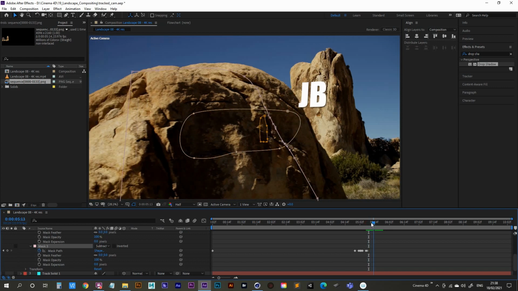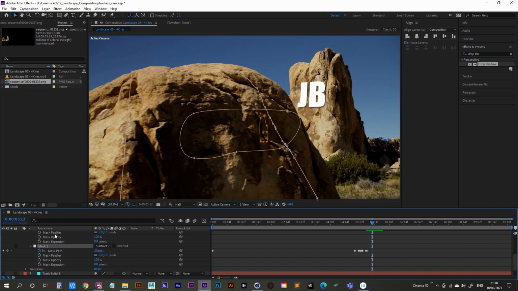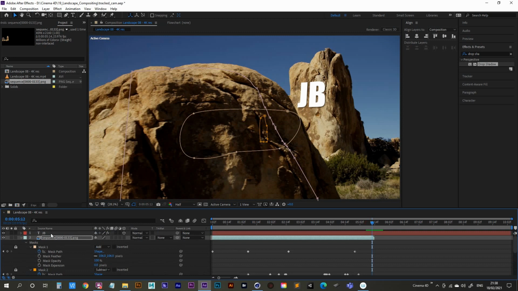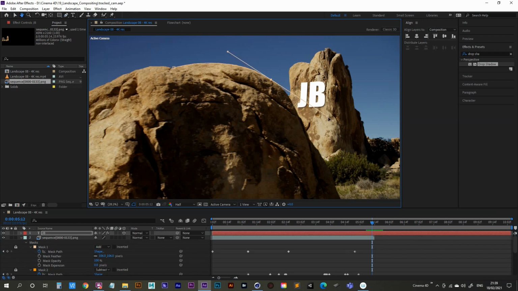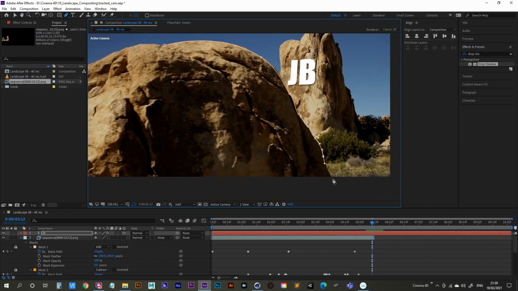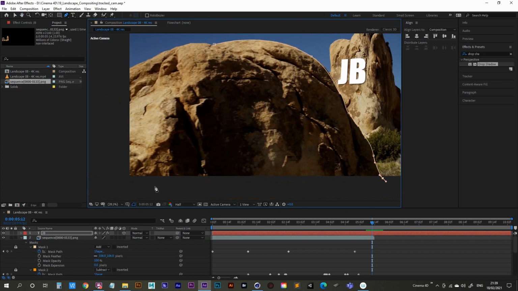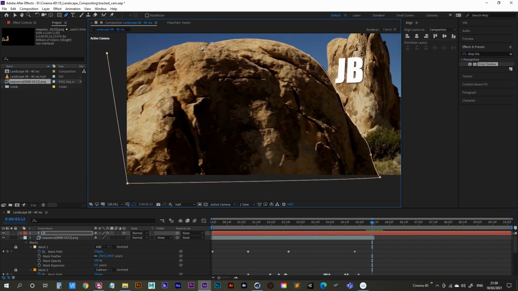So again, we're going to have to select our JB text layer. And I'm going to quickly do this now. I'm not going to take much time to create this mask. This is going to be very rough indeed. I say very rough and then I take my time. But anyway, that's the way it goes. Something like that. And let's just close this mask now.